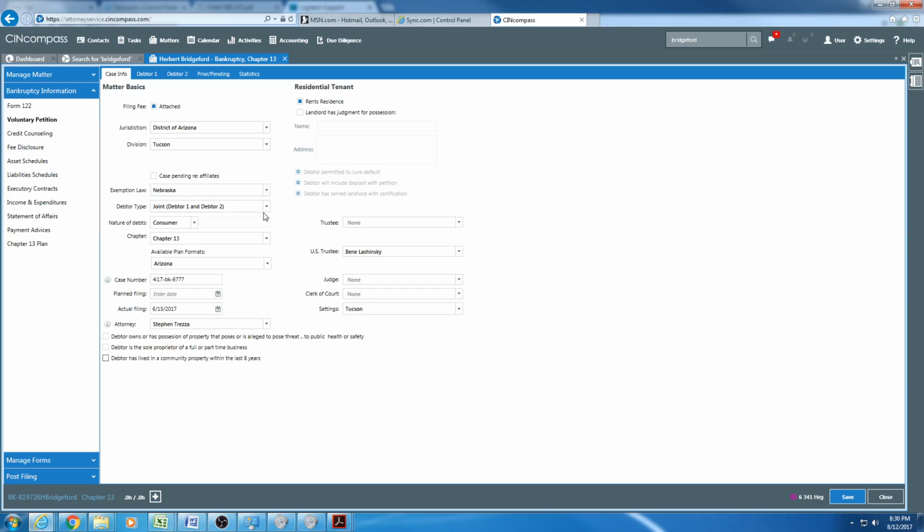The debtor type is really important. In this case, we've got a married couple. Both are participating, so it's joint. If we had one party who was not married, it would be single.